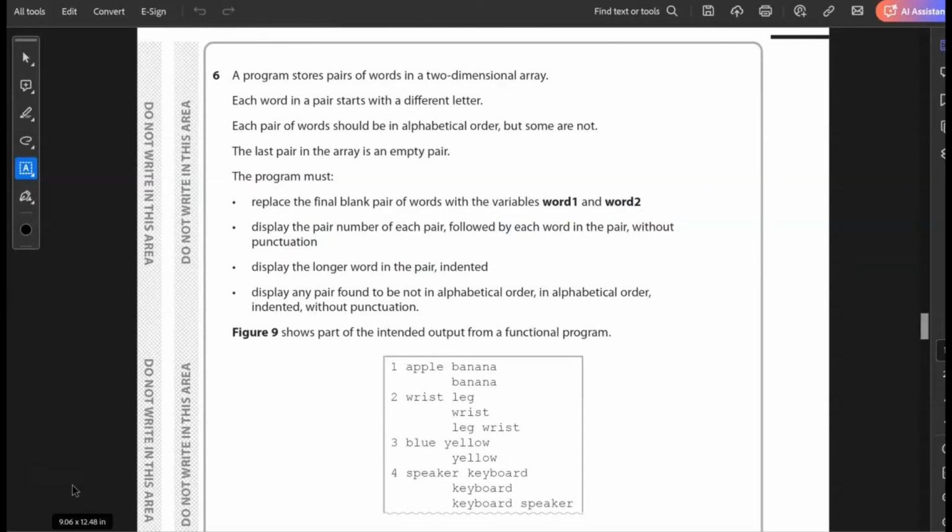So what we've got here is a program that stores pairs of words in a two-dimensional array. Remember, 2D array, rows and columns. A 1D array is just the row. With a 2D array, it's like a table. Each word in a pair starts with a different letter. Each pair of words should be in alphabetical order, but some are not. The last pair in the array is an empty pair. The program must replace the final blank pair of words with the variables word 1 and word 2.